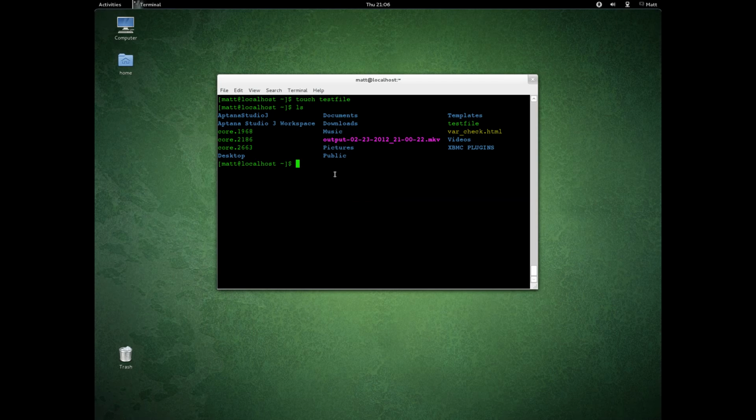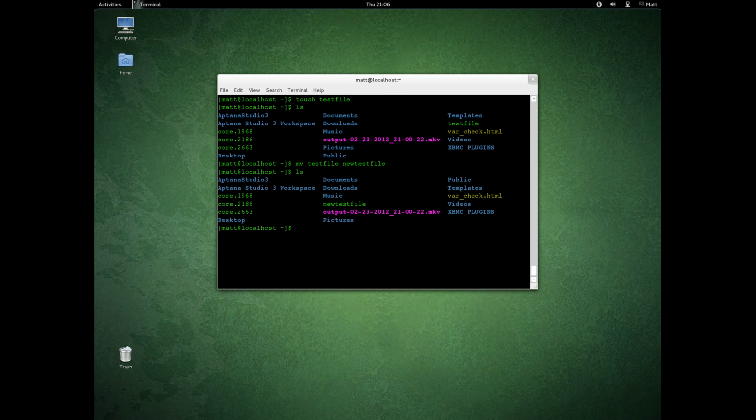Now if you want to rename a file, you do mv, which means move. Now you're moving test file to new test file. The reason you're moving it is because you're moving it from one file name to another. So you do mv, the name of the file you want to rename, and then the new name of the file. There you go.